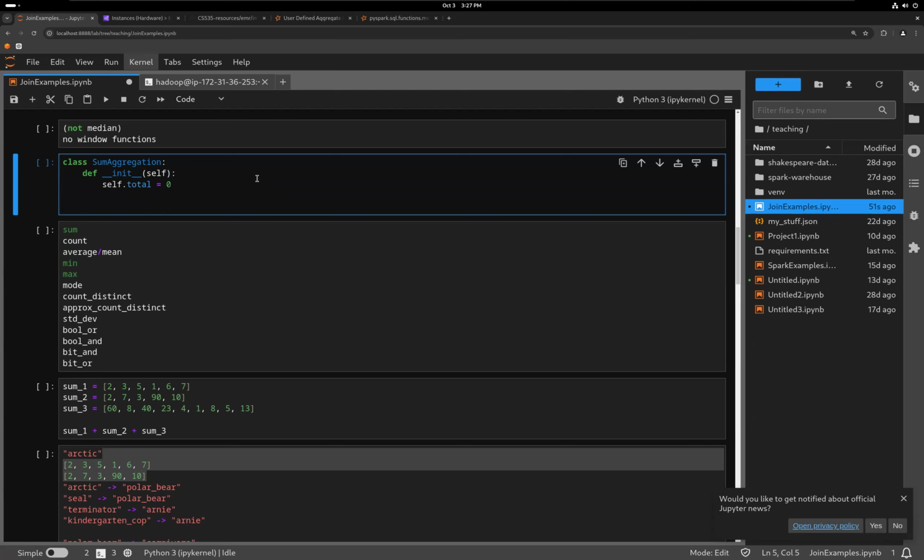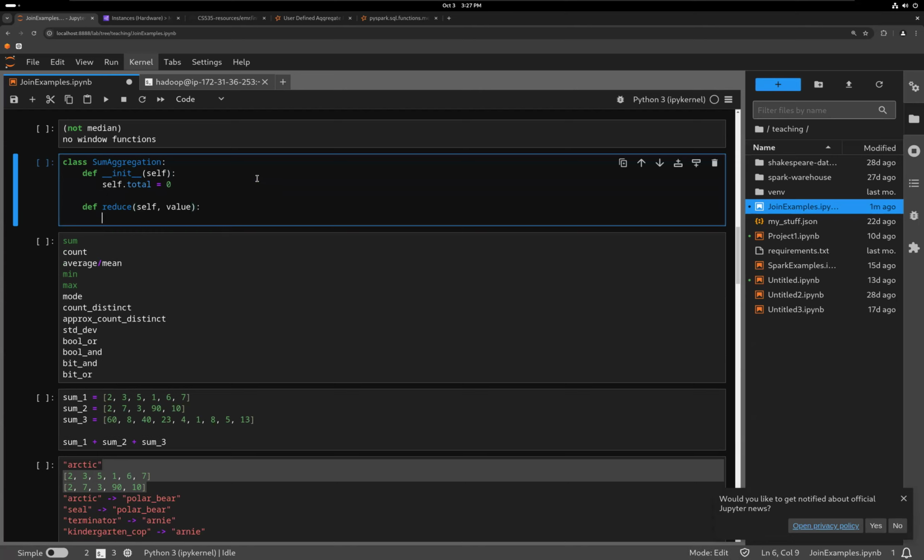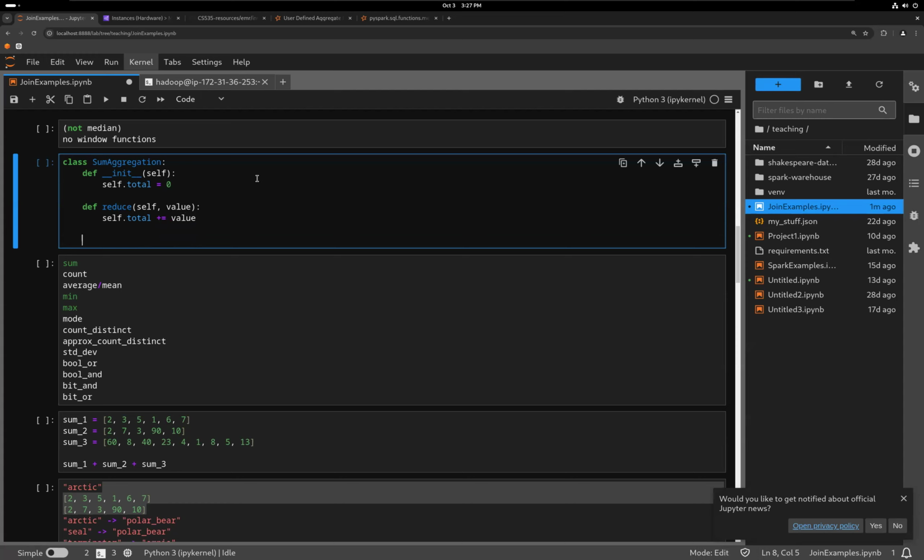Now, when we have reduce, we have a value that we're adding to the aggregation state. So how do we add this new value to the aggregation state? Yes. So we just add the value to our total.